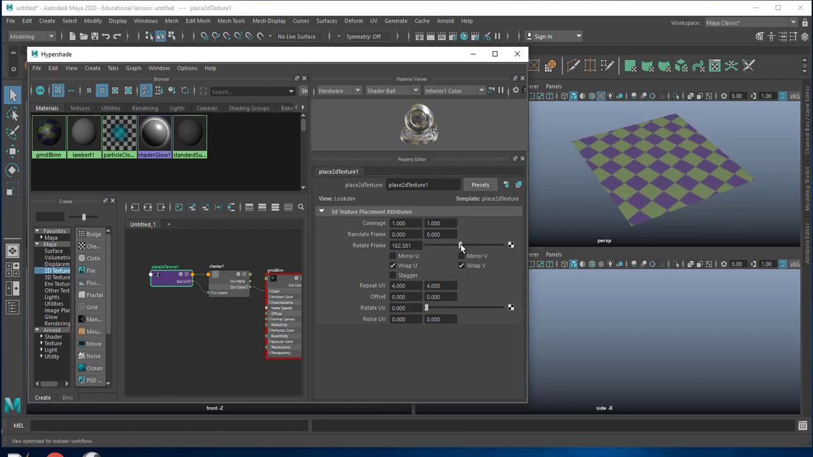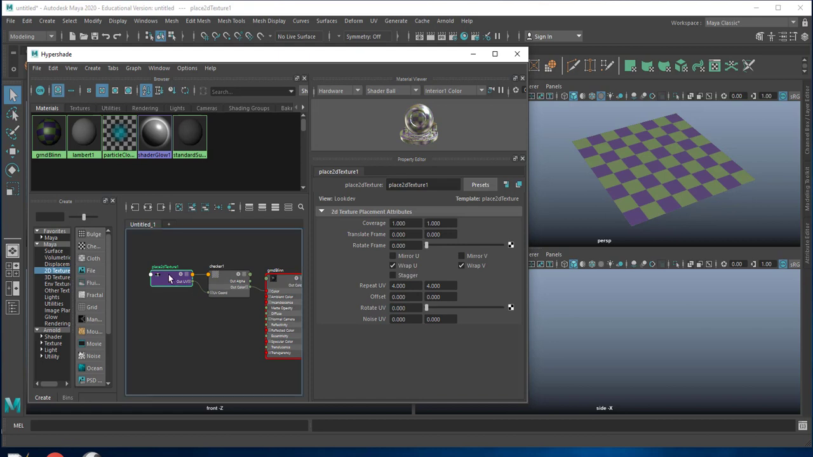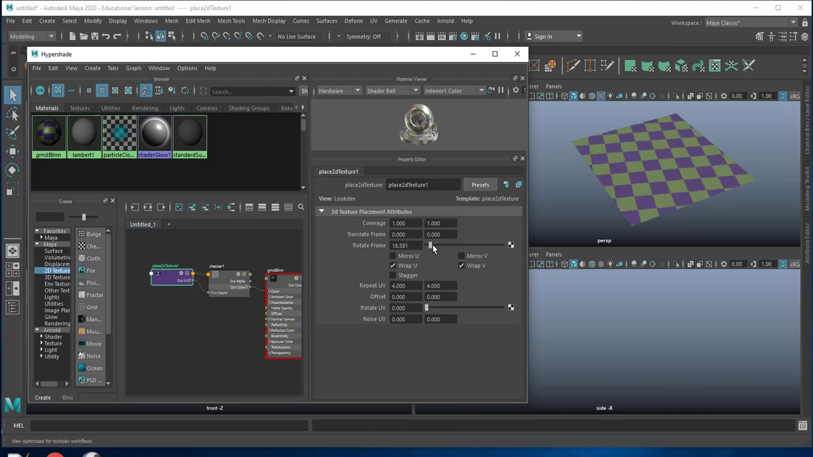Are you all right, George, you got it? Where are you at? How'd you get to that? So I'm clicking on the place2D node. Yep, got it. Place2D. And, all right.